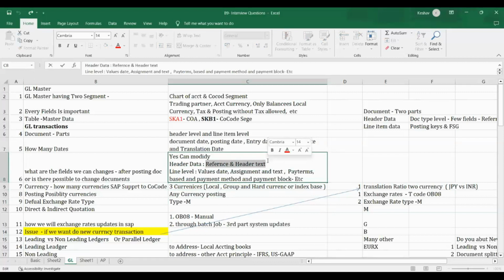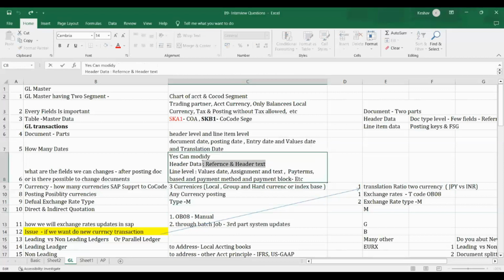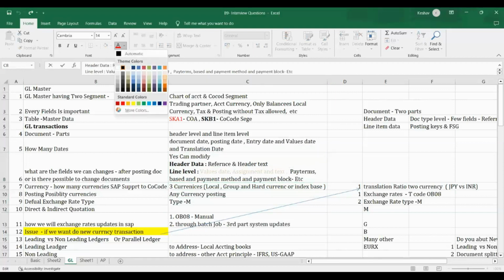If you're not clear on the depth of that, no issues. So only two fields we can control and modify at header level. Line item level, we can modify. If it is a general document, a GL related document, we can modify these fields only. If you observe this, there are value date, assignment, and text. These three fields we can modify if it is a GL related one.